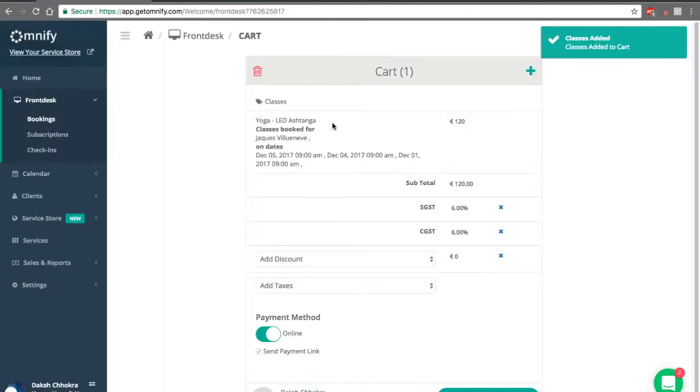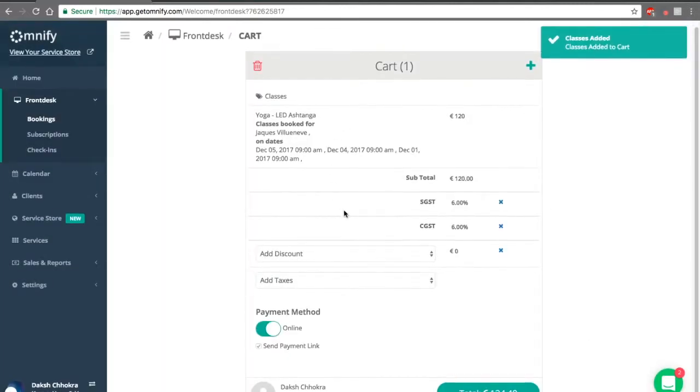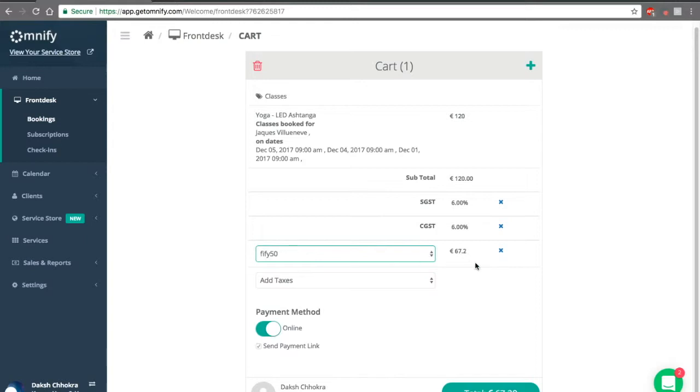So this is the final cart for the class. If you're making the booking from the back end or from the front desk, as I just said, you can add any discounts. So let's add the 50% discount right here. You can also add taxes if you would like. Most taxes are auto applied. So these are the default taxes, so you don't need to apply them manually.